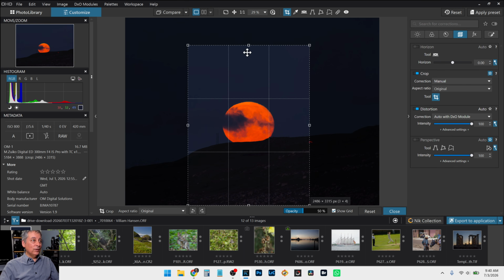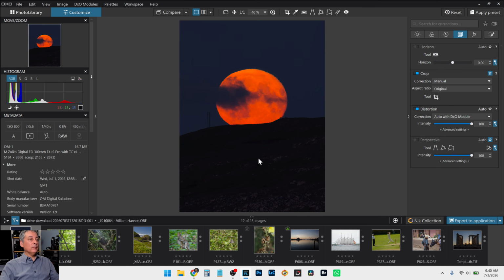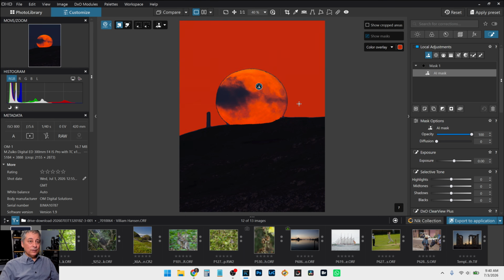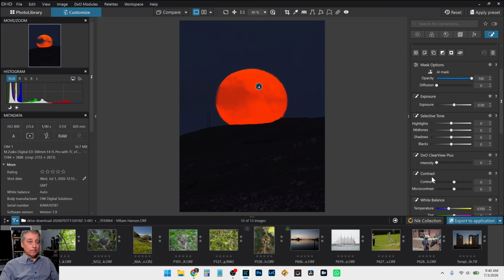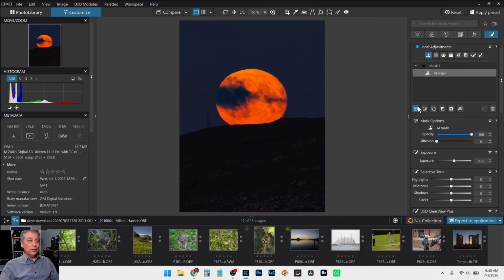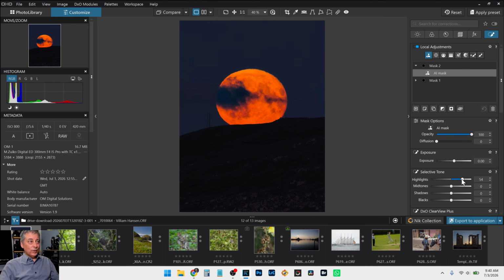Really like the moon to feel like it's more near the top of the frame. And let's just add a little bit of clarity to the moon. So we're going to use the clear view and maybe some micro contrast just to bring out some of the details.